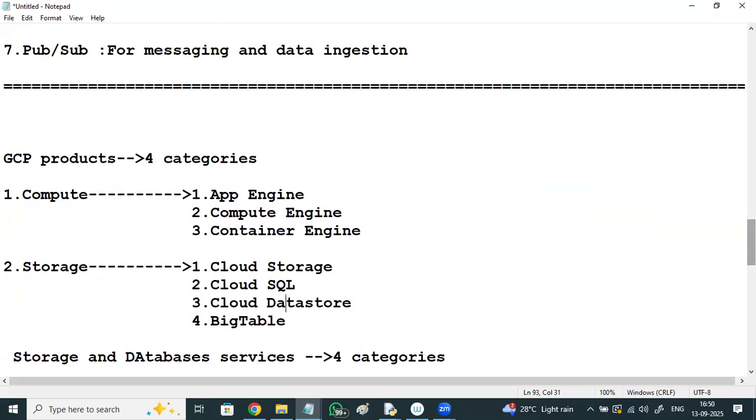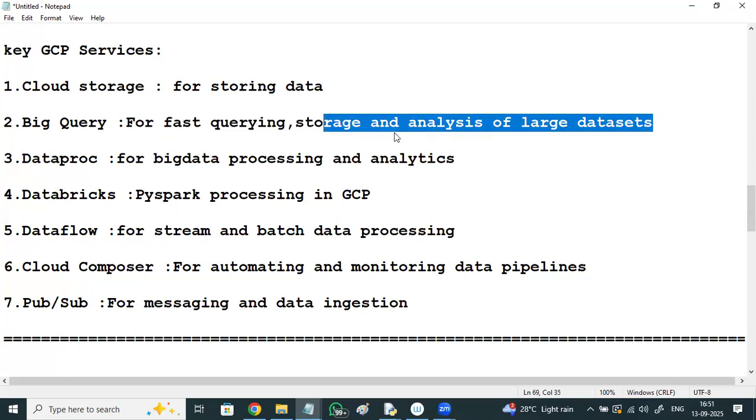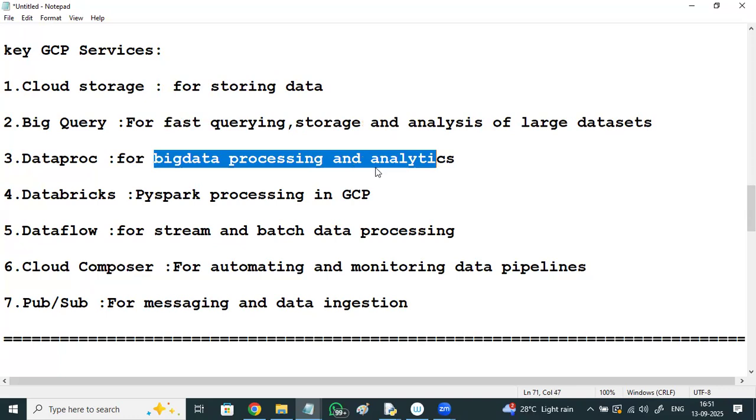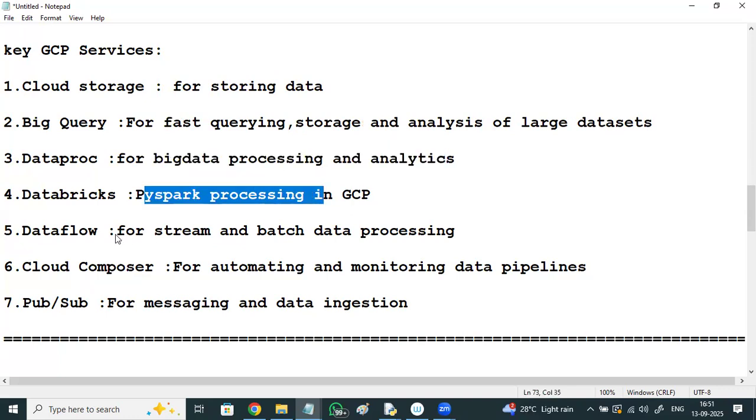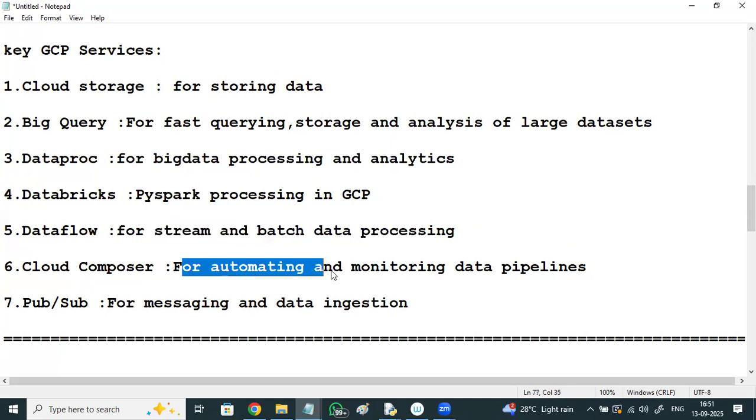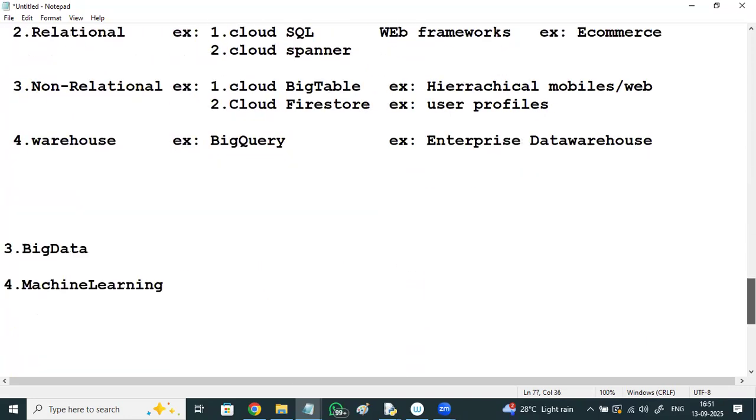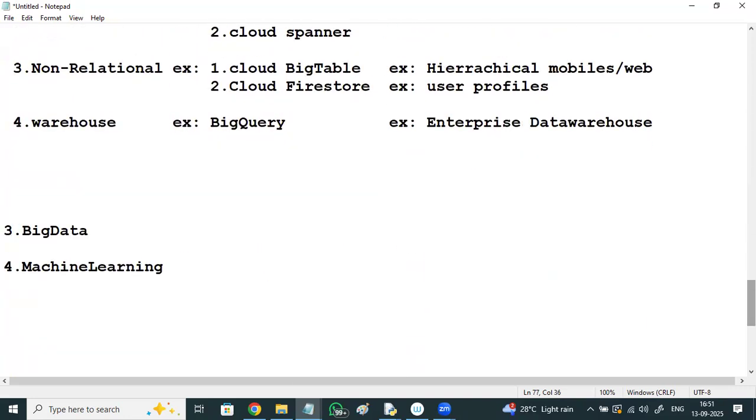Fine. So majorly these are the things we'll be discussing in our course: Cloud Storage for storing data, BigQuery for querying, storage, and analysis of large data sets, Dataproc for big data processing and analytics, Databricks for PySpark processing, Dataflow for stream and batch data processing, Cloud Composer for automating and monitoring data pipelines, and Pub/Sub for messaging and data ingestion.